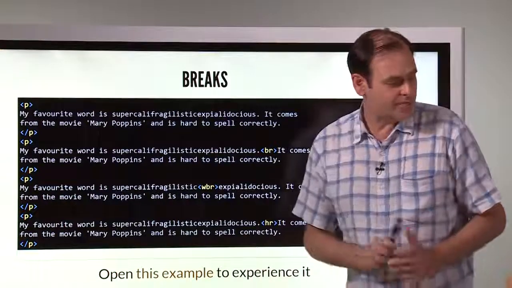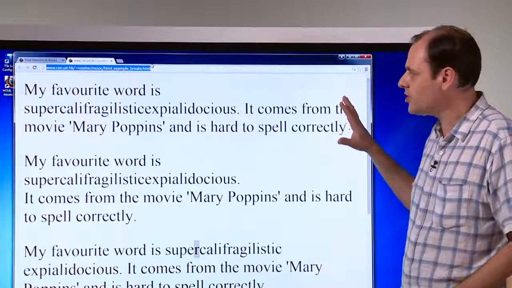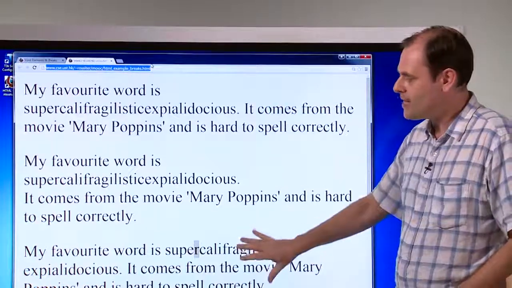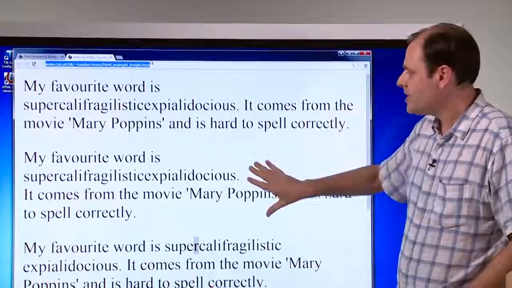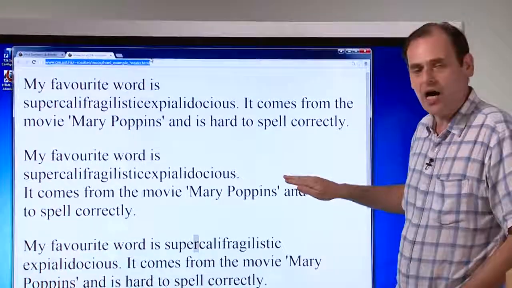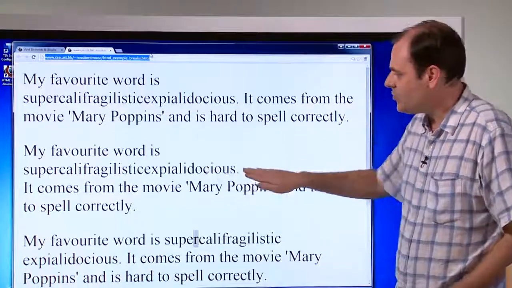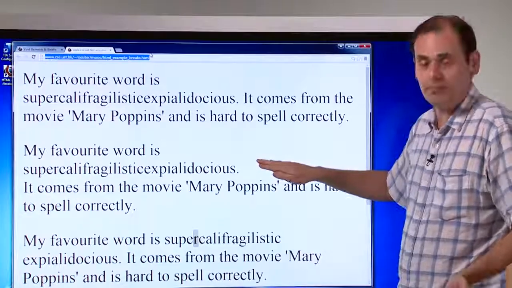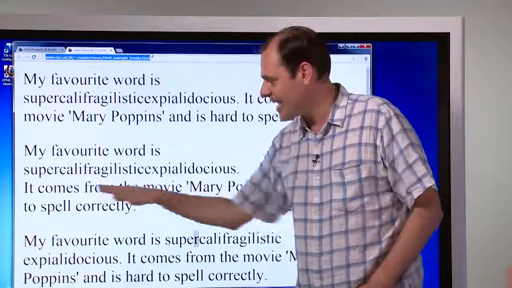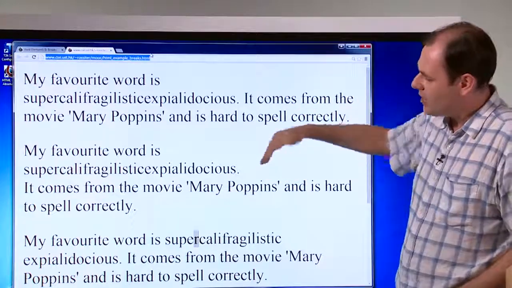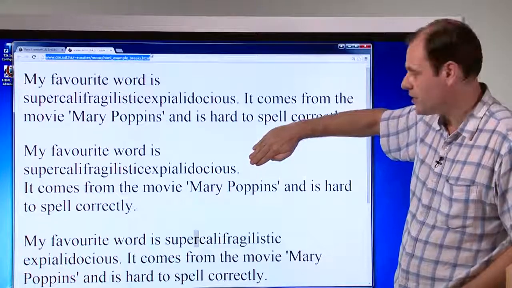So what does it look like? Let me show you by opening it. This is the example. First paragraph, nothing special. Second paragraph has a BR, a break. The break is right here at the end of the first sentence. We told the browser, using BR, to go to the next line and then carry on. So that's BR, and you can see that nothing has occurred after the BR tag.